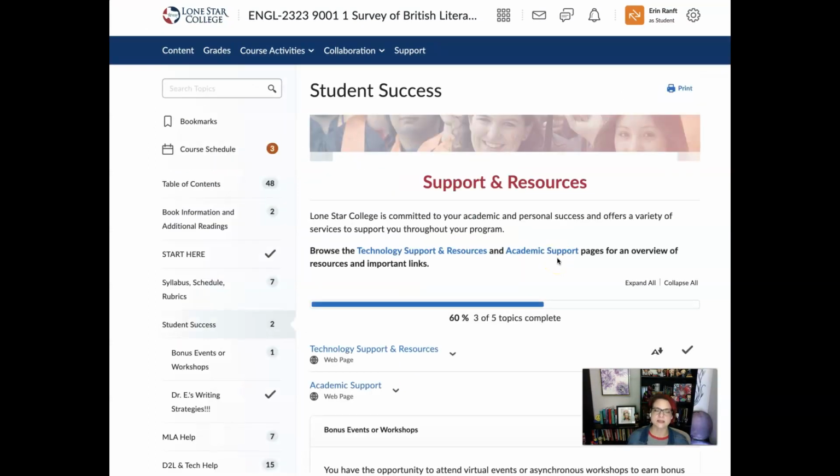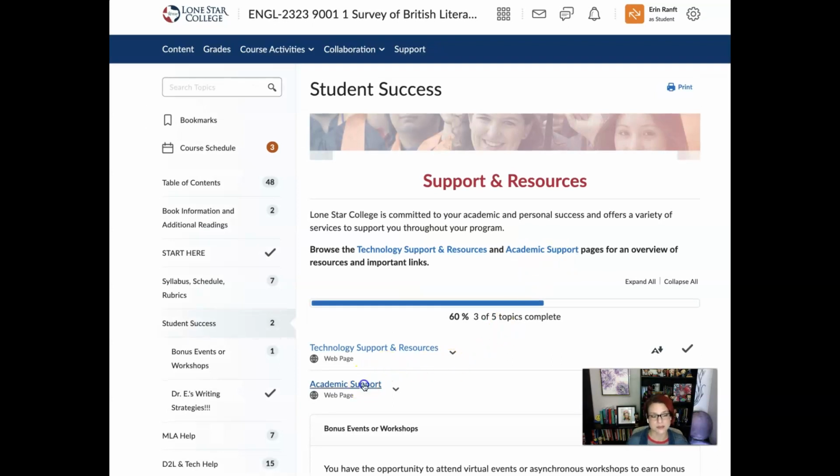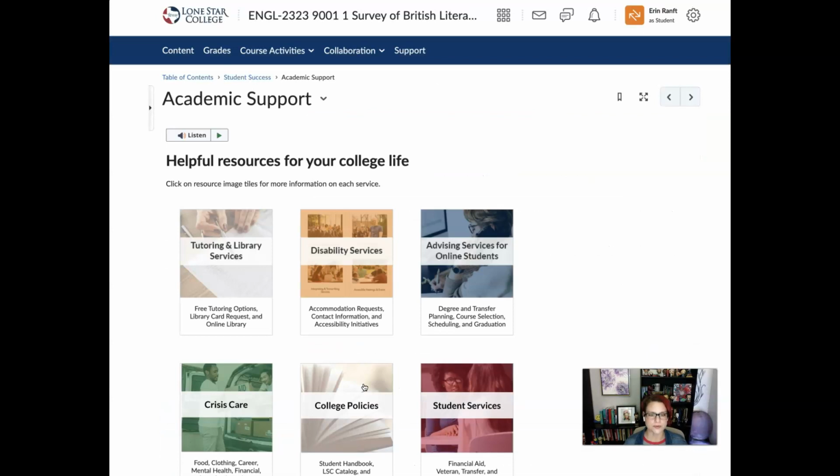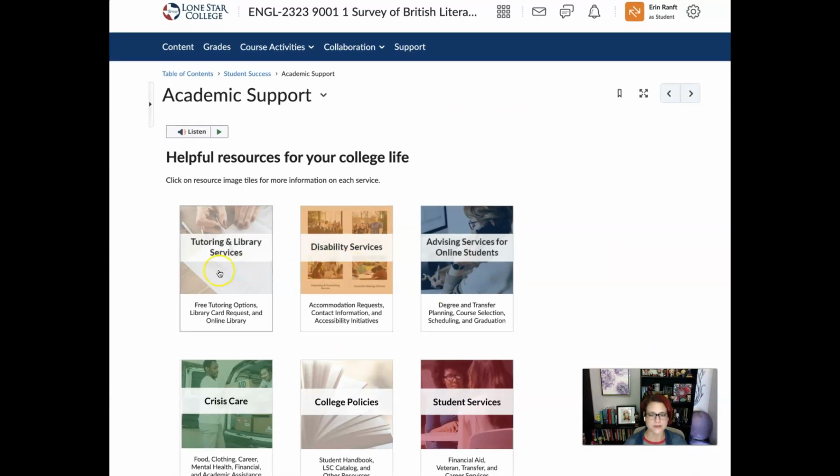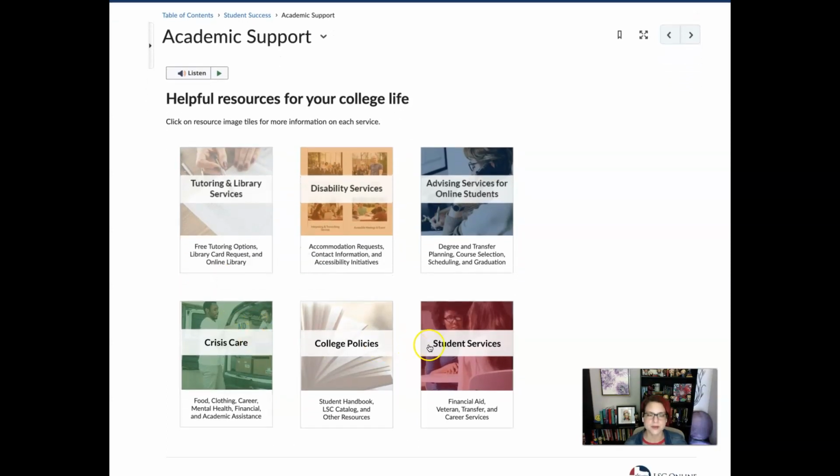But in the student success module as well is an academic support link. And this is where it's helpful to peruse all the different things that are available: advising, disability services, tutoring, especially now that we're deep into the semester, you may be seeking out some math, tutoring, biology, English, anything, right? There's also student services, including financial aid, career services, veterans information, college policies.